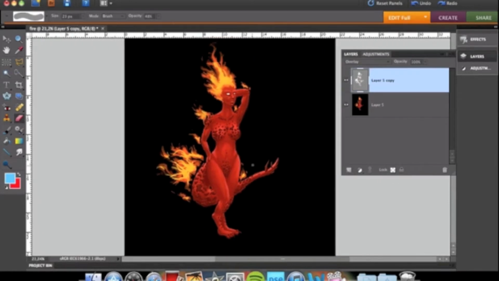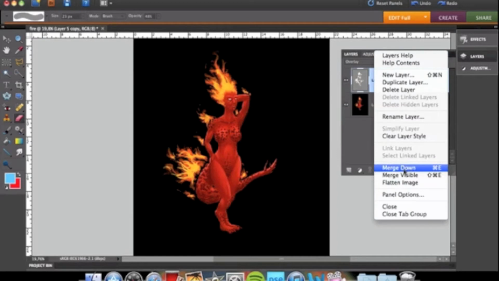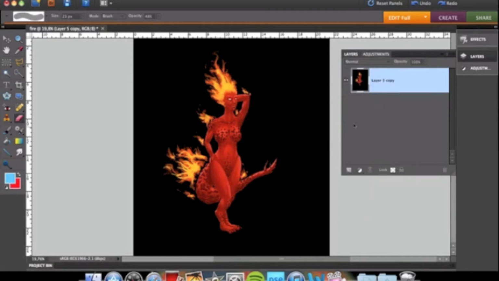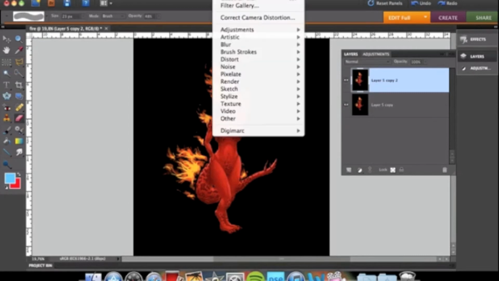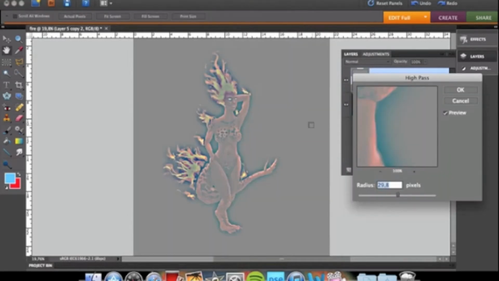Now if you want something even sharper, if you want the places that you want even sharper, then you do this again. So you just merge these layers, merge visible. You do another copy of it. Go to filter, high pass, around 30.